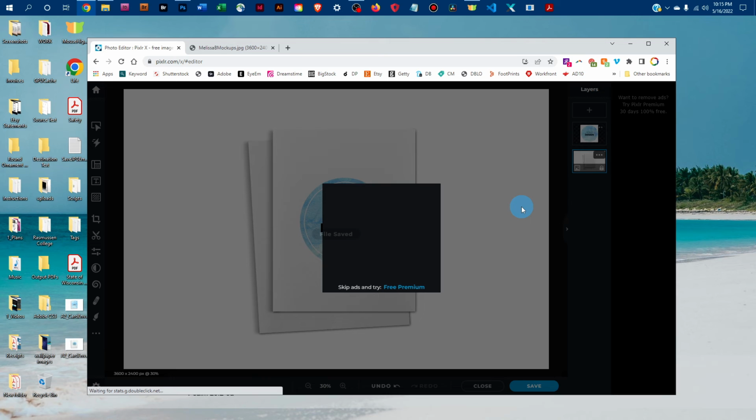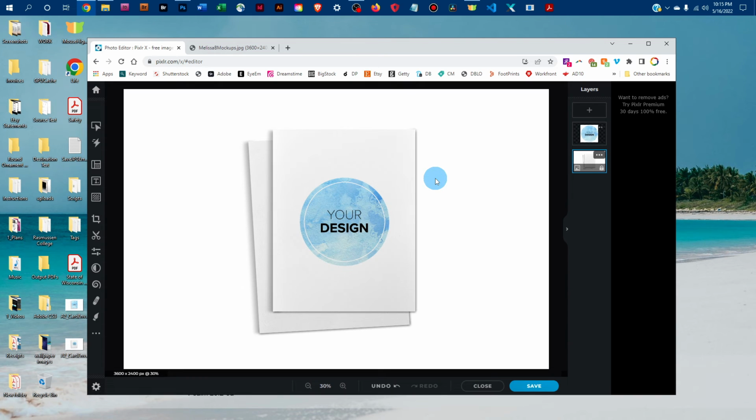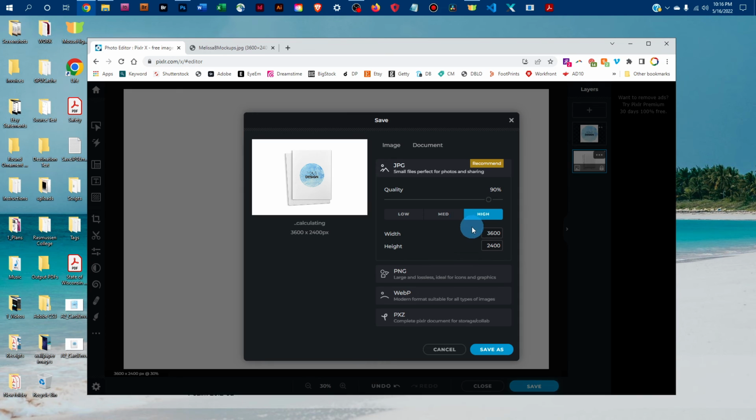And it's going to try to show you an ad if you have the free version of Pixlr. So we'll just close that. And if you wanted to save a native Pixlr document too, you just come back here a second time, click the Save button, and this time select PXC and then click Save As again.